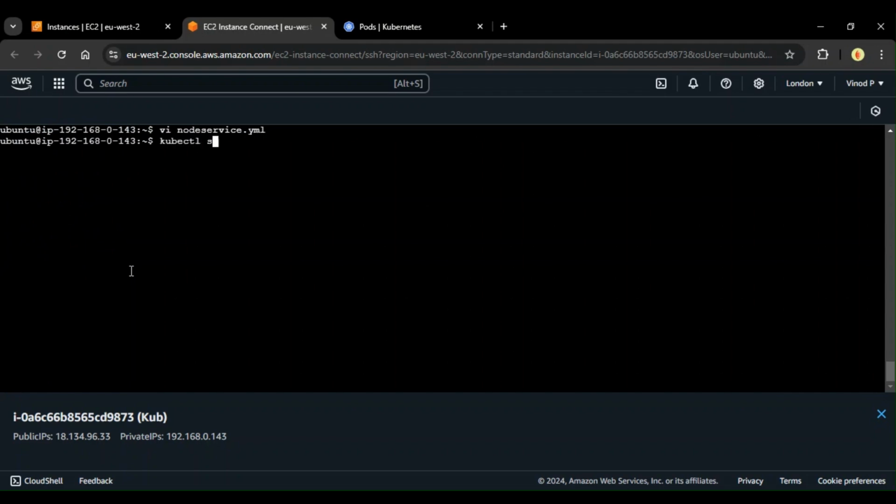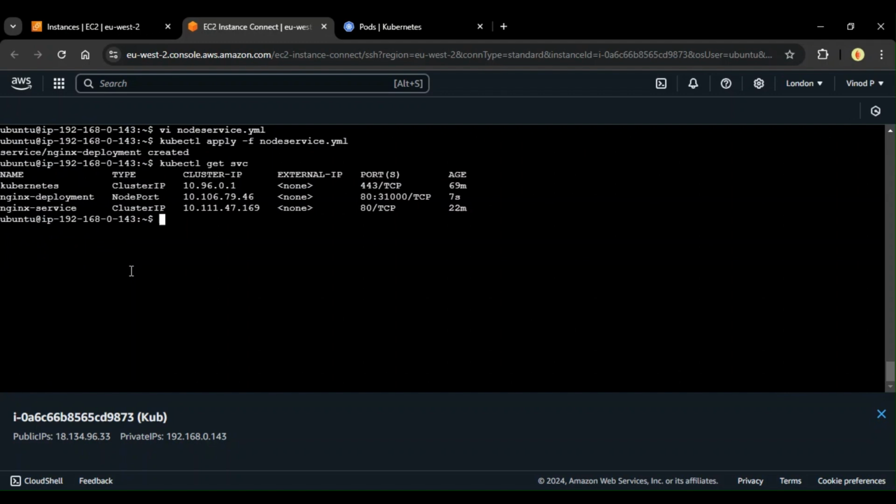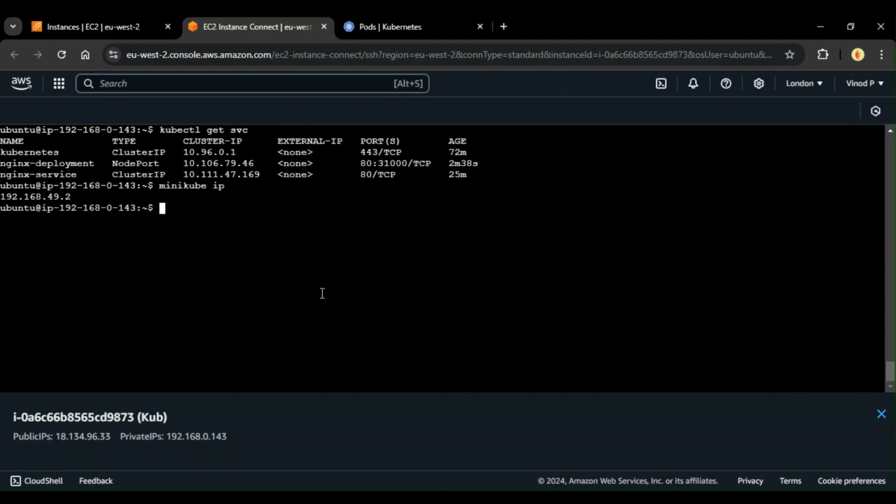kubectl apply. kubectl get svc. Now run the command minikube ip. This command returns the IP address of the minikube virtual machine, which can be used to access services running on minikube from your local machine.